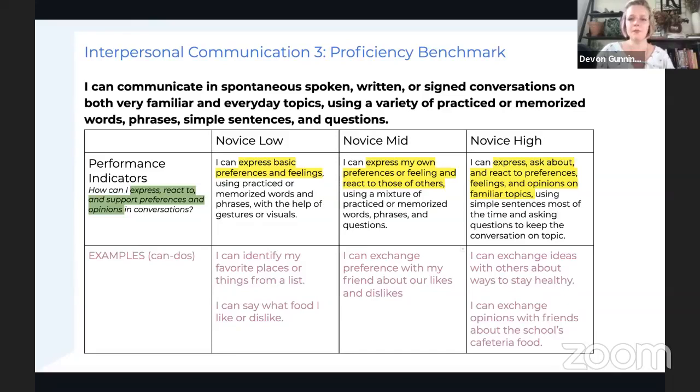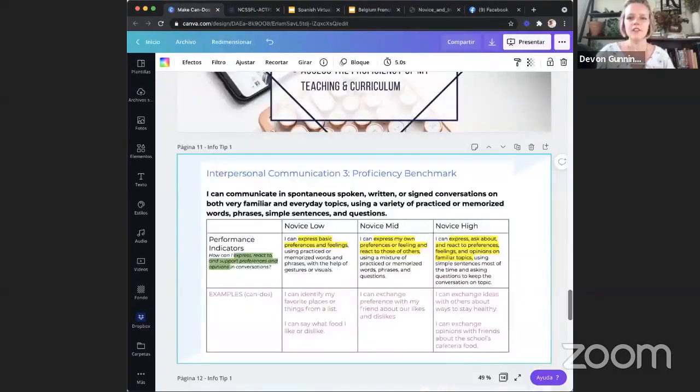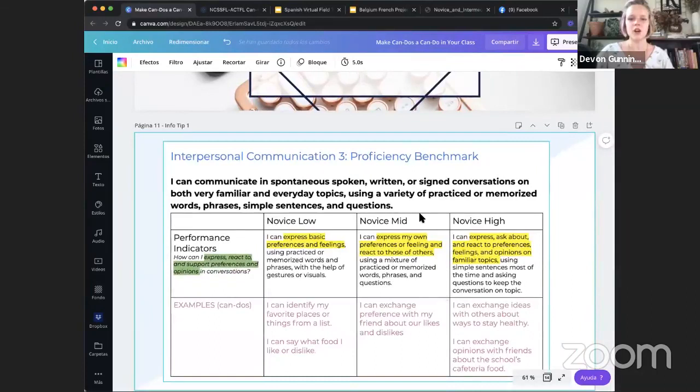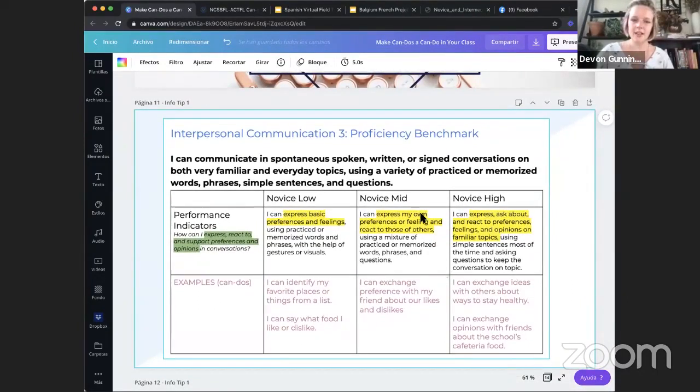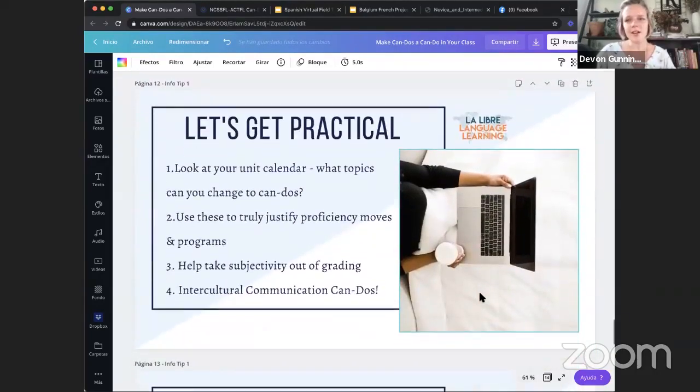So that was the main way that I used to use can-do statements, because that would really help to shape the quality of my lesson plans every day, to make sure that we were really on track with what was going on, and that students were actually using their class time to move from novice mid to novice high. So let's get practical. It's time to figure this out.